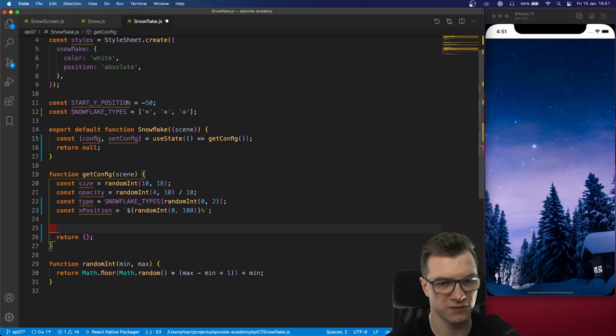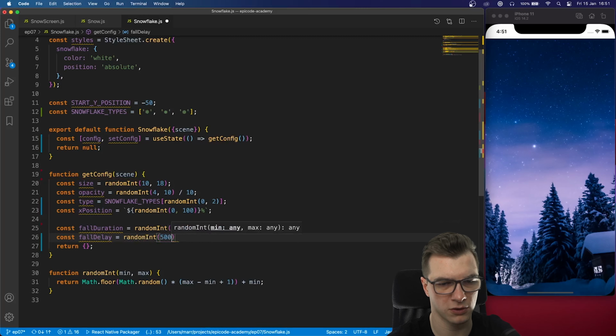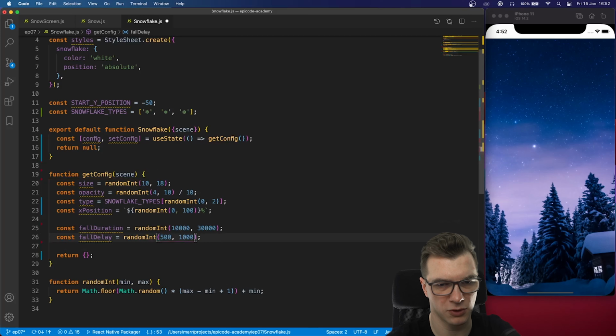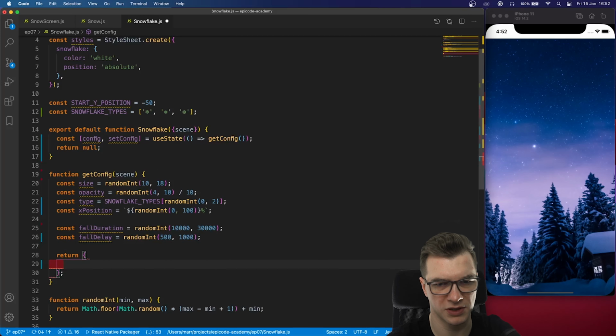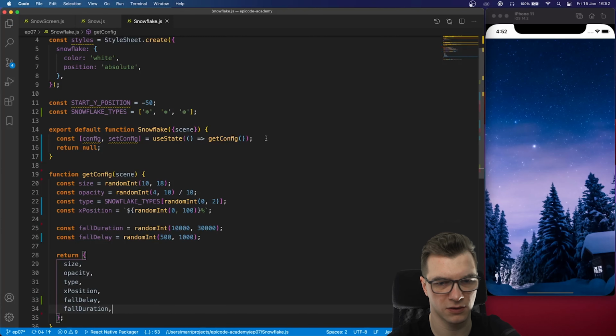Let's add constraint for first type of animation. It will be snowflake fall. It will have random duration between 1 and 30 seconds and random animation delay, so they will not fall altogether. I will make delay smaller for now, so it will be easier to test. Let's return all constraint in an object. We can now display and animate first snowflake.